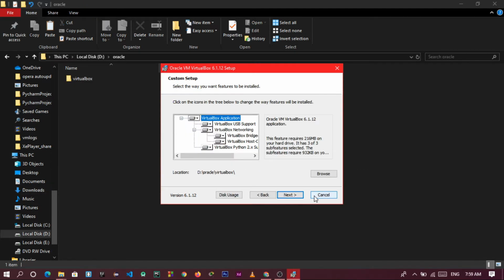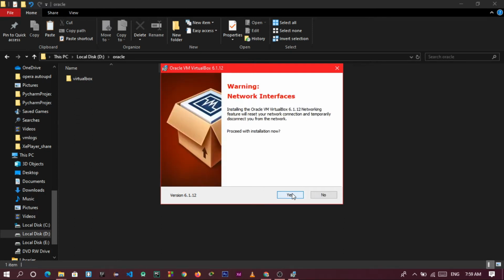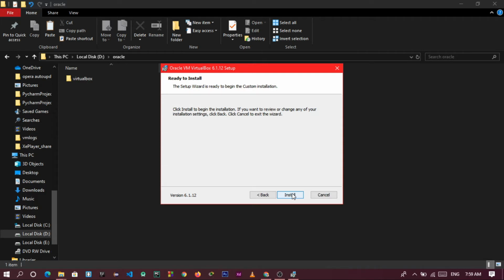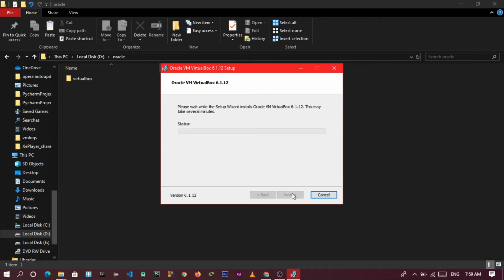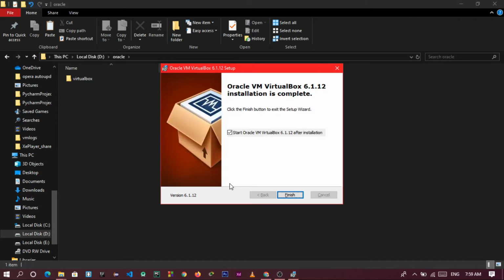Click next, and from this screen simply click next. Keep clicking next until you get to the network interface warning screen, and then click yes and install. When the installation is complete, click finish.